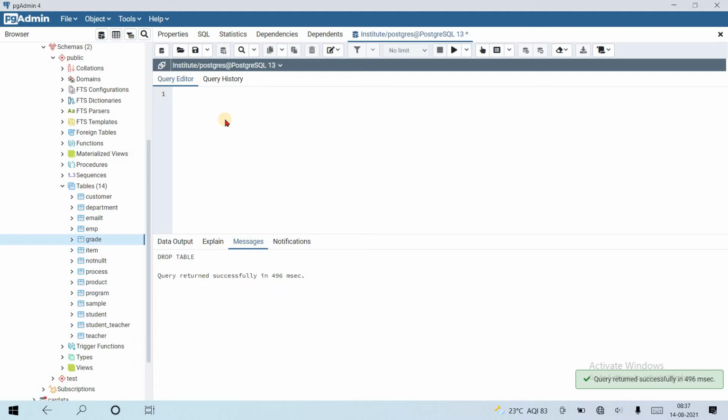Now create the tables again, this time with a foreign key. But here is one thing: we have to add this customer ID inside the product table. This means we need to create the one-side table, the parent table, first. After that we create the child table. Okay, let's create the customer table first.